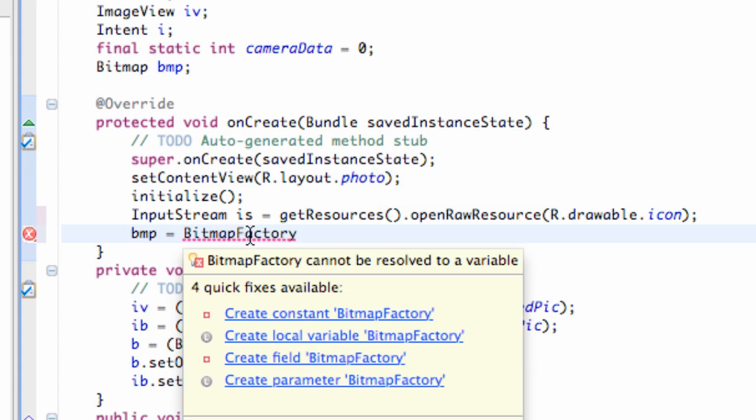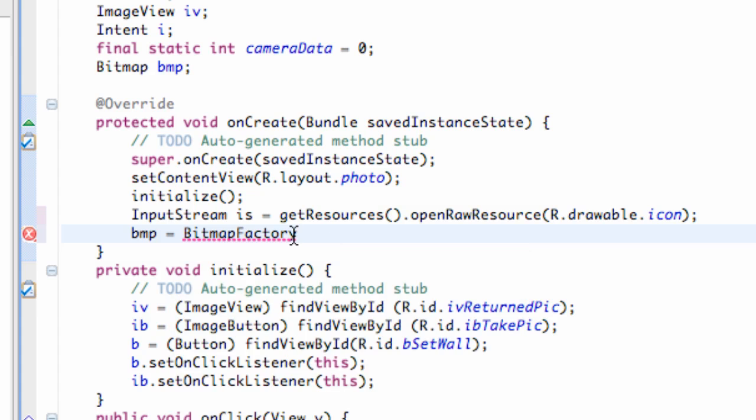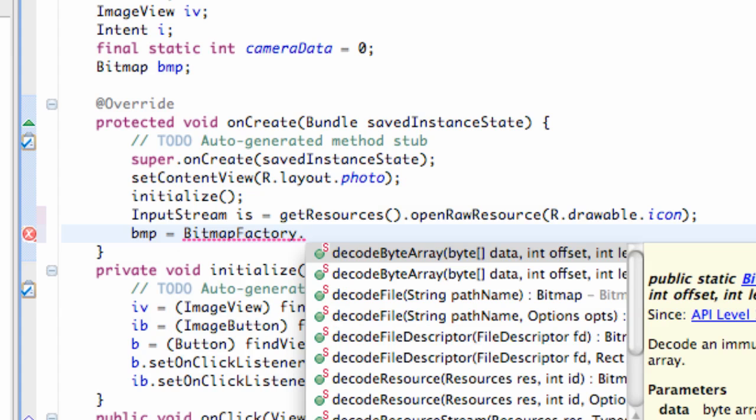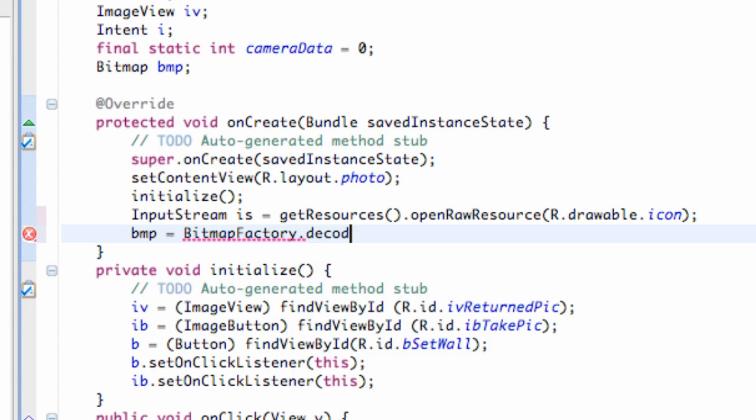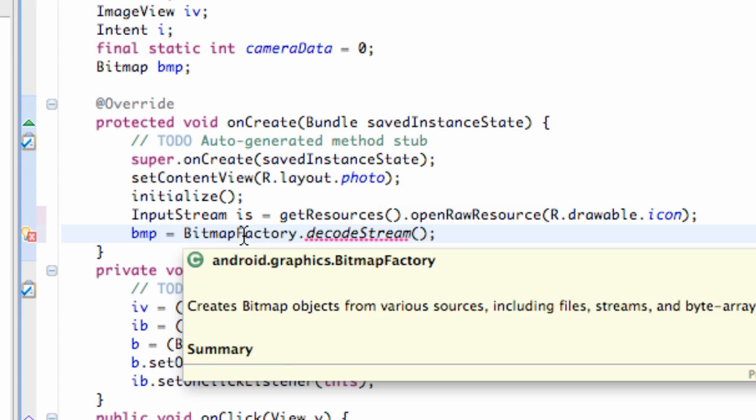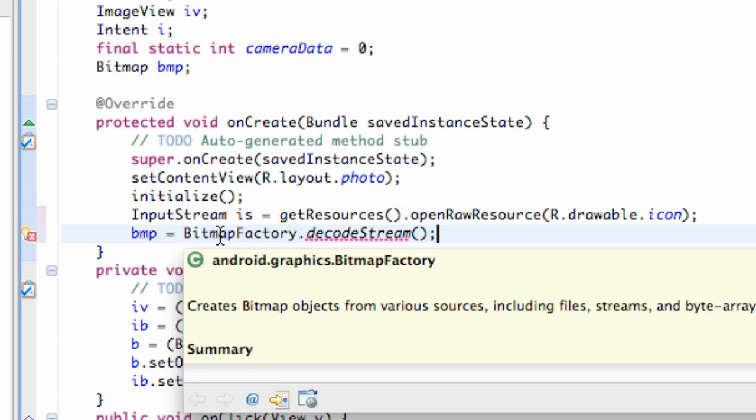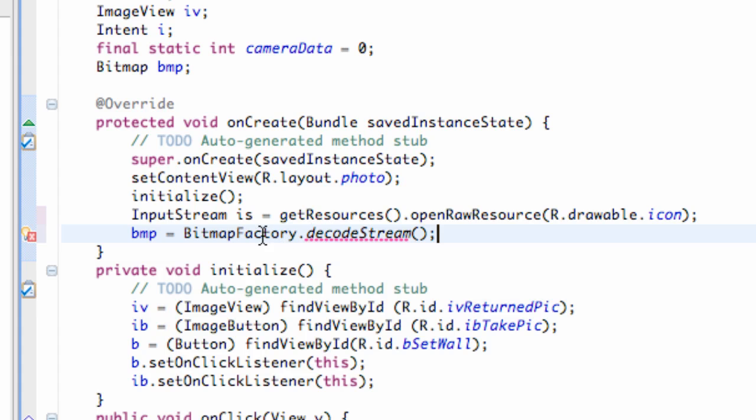We need to import this class. It's not allowing us to do so yet. So we just hit BitmapFactory.decodeStream, or decode, what is it, input stream? No, decodeStream, I believe. And then, there we go. Again, import the BitmapFactory for the most part. You guys will probably have to do that. I might have done that already when I was just messing around to make sure this works.